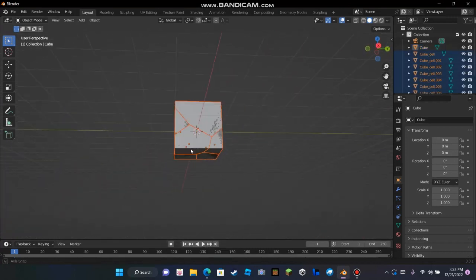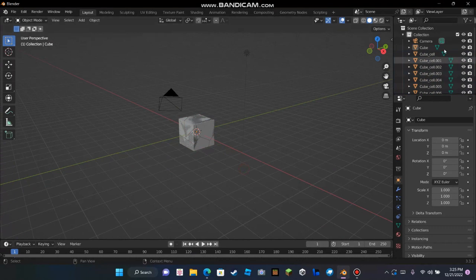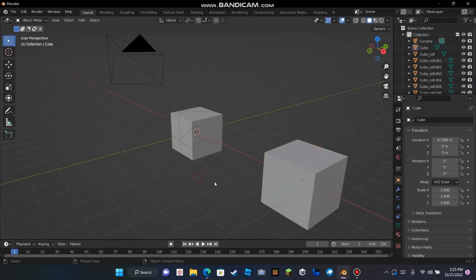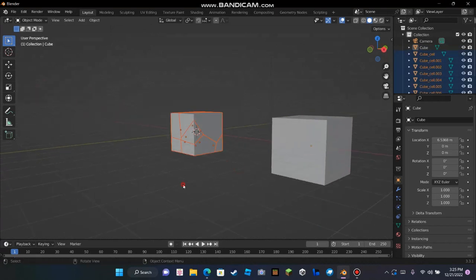And you'll see your cube has been broken up into a bunch of pieces. Now you still get the original cube as well. But if you look right here, we have separate chunks as their own objects.